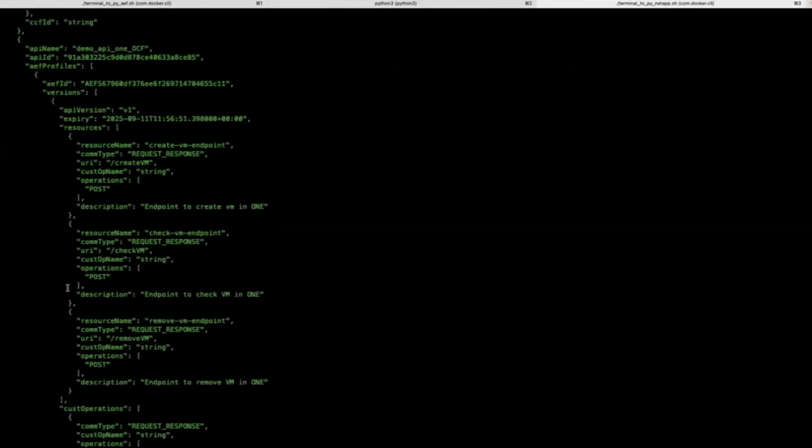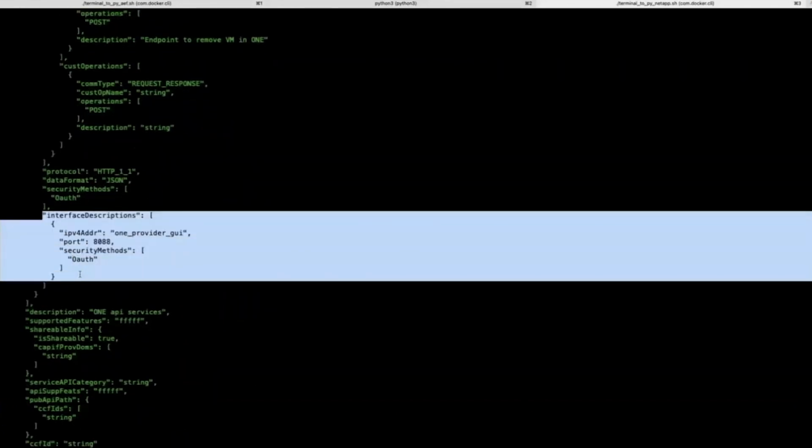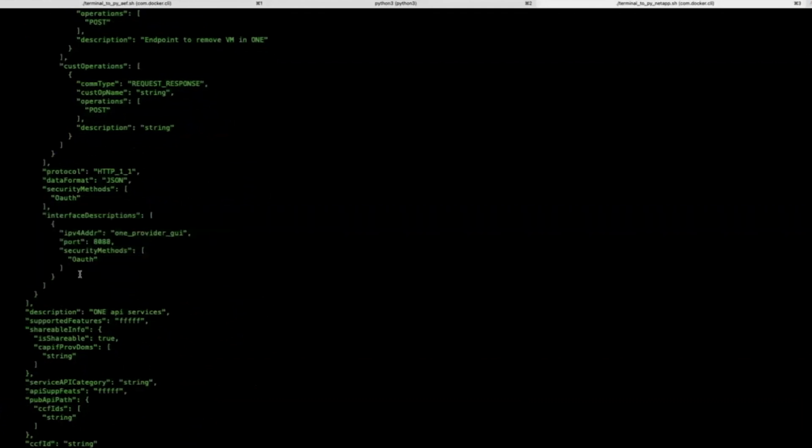If you remember, this API has three resources: create VM, check VM, remove VM, and we also can see the interface description.